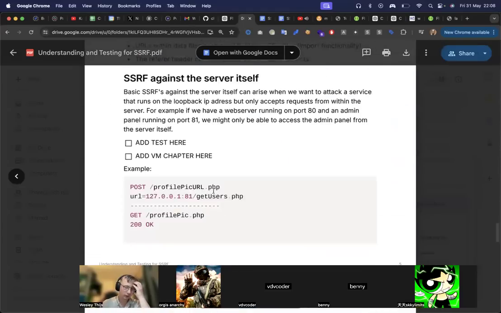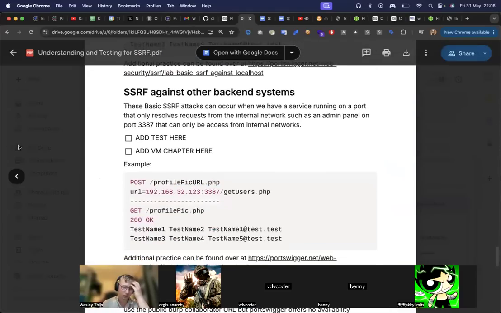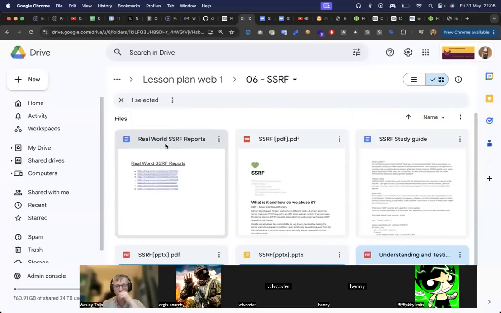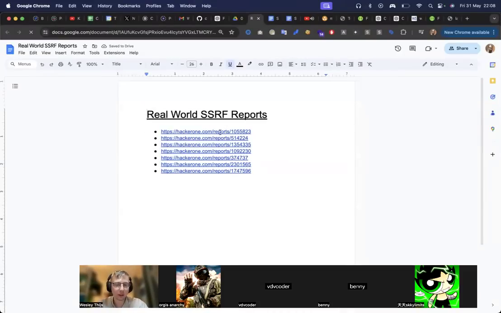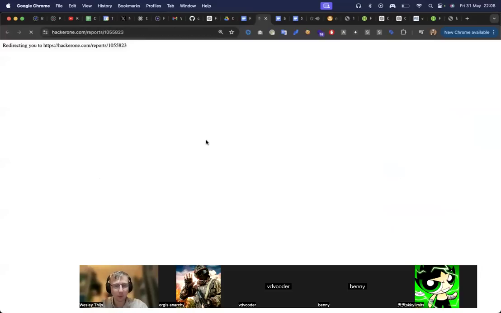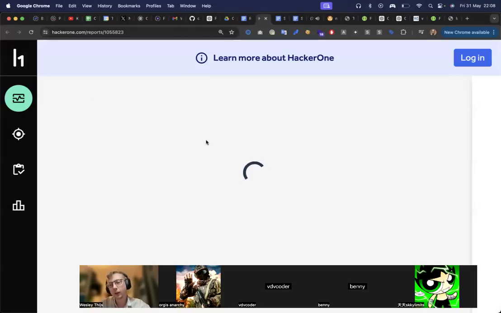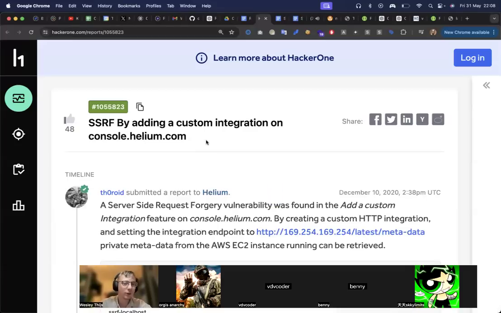This is very similar, I believe. Yeah, it's almost exactly the same, but that's okay. The study guide is what matters a lot here, I think, and you have some extra materials. To really finish off, I would like to go and look at some bug bounty reports that Orgis has gathered. Thank you so much for that, Orgis.